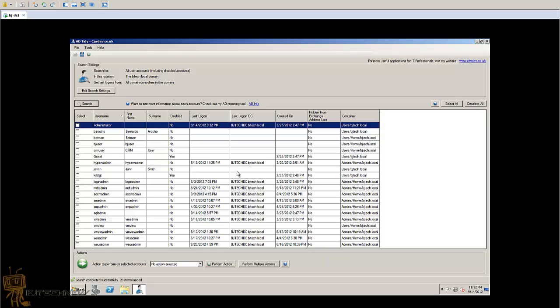This utility is great if you need to do a huge cleanup on your Active Directory. Now, if you're managing a corporate environment with about 3,000 or 5,000 plus users and you just want to find out who's been logging in or who hasn't been logging in, this is the best way to do it.